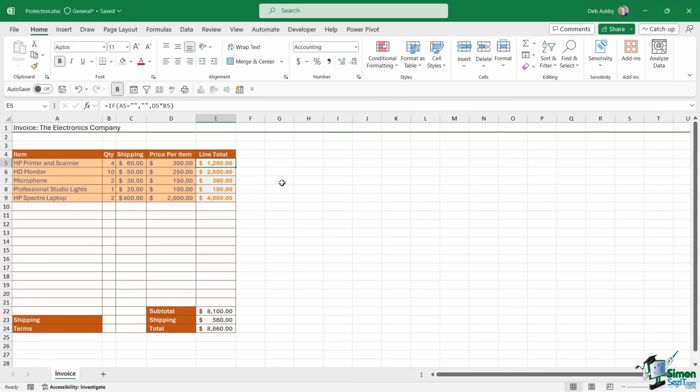Now, it might be that I don't want anybody to be able to edit these line totals just here, which contain a formula, but I do want them to be able to add more line items into this table. So effectively what we would need to do there is lock the line total cells so that they can't be modified, but keep everything else unlocked. And this is what we refer to as protecting cells. So let's take a look at that first of all.